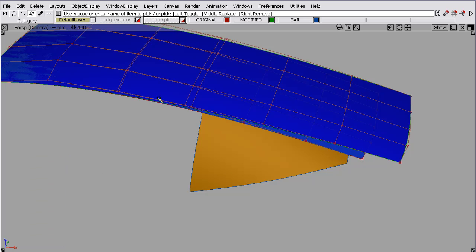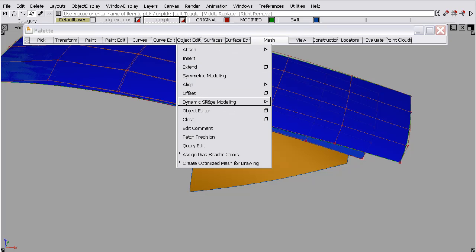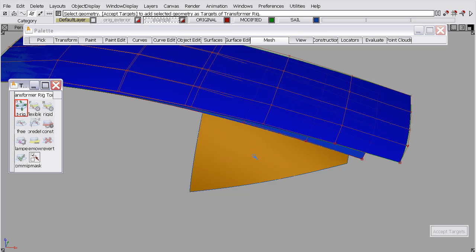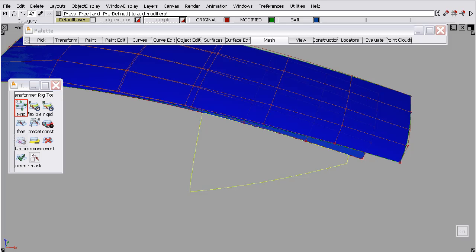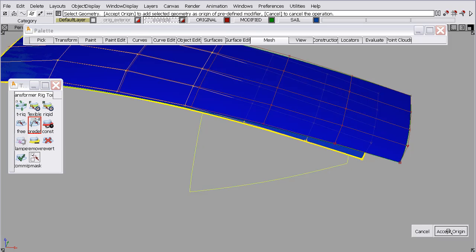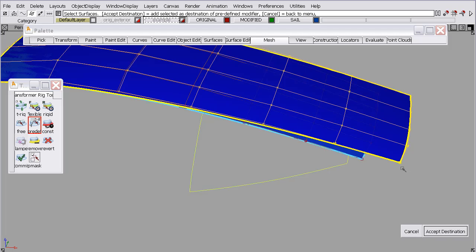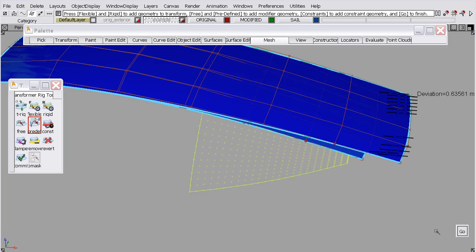To do that, we're going to use the transformer rig predefined modifier. This will be the surface that we would like to move, so I'll select it and accept the target. Then I'll pick a predefined modifier. Left mouse button selects that. I want this to be the origin and accept it, this to be the destination and accept that.